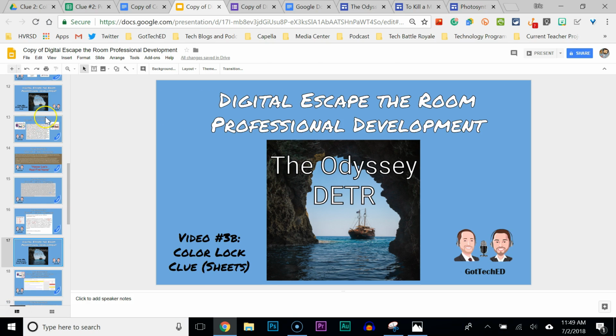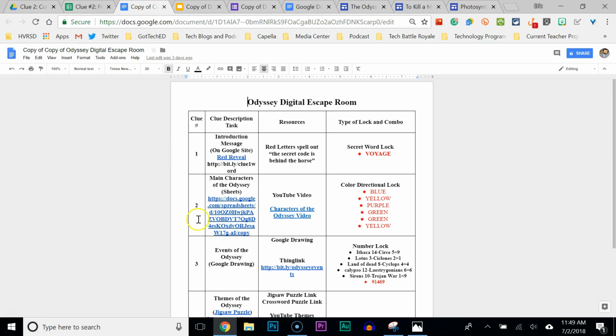Let's first go out to our template form. As you can see here, I have the link to my Sheets, which we'll get to, but I also have the YouTube video link right here, and I already hyperlinked that. I know what type of clue this is going to be based on the fact that I'm using Sheets. It's a shoo-in for a color directional lock. So let's get into making this clue in Google Sheets.